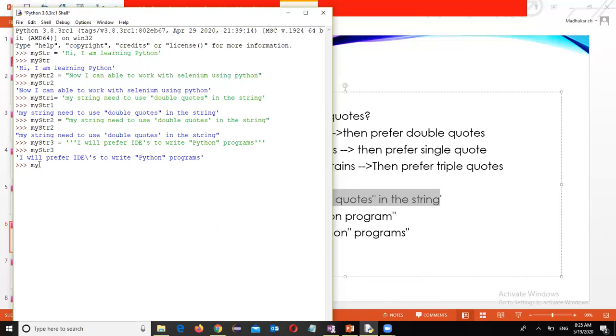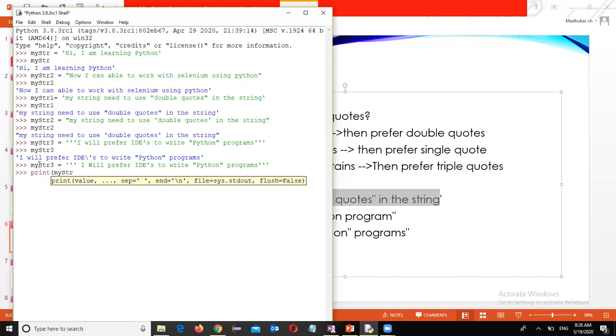Let me check once again. My str3 equal to, I will prefer IDEs to write Python programs, and with a triple quote. Let me check it: print my str3.